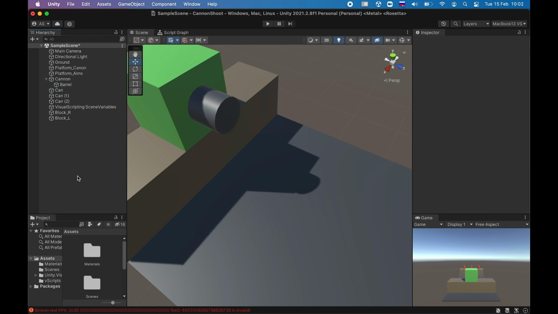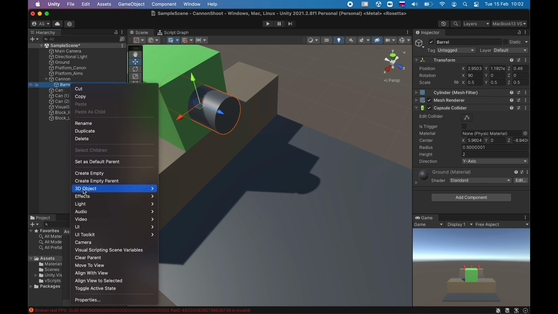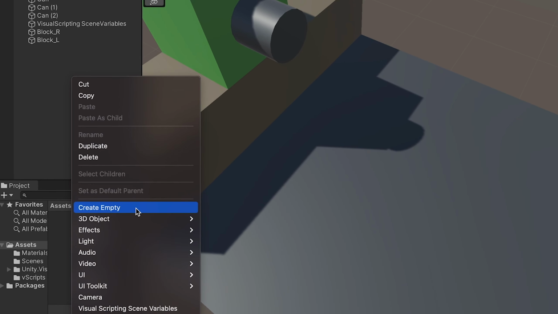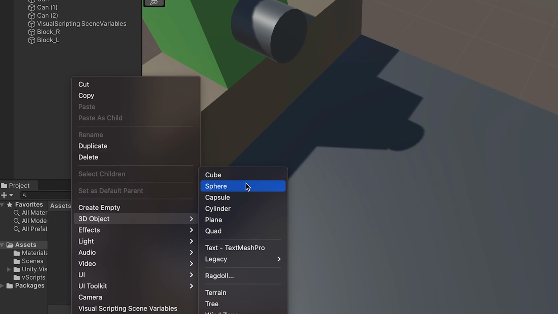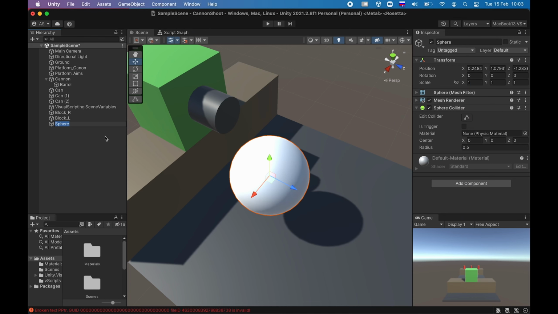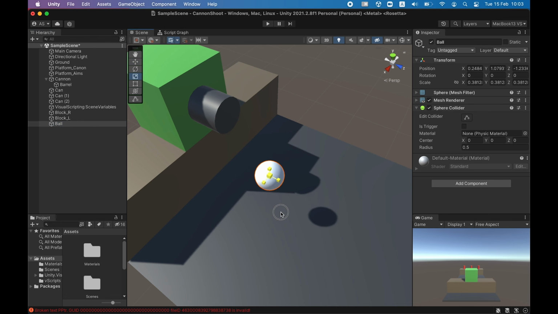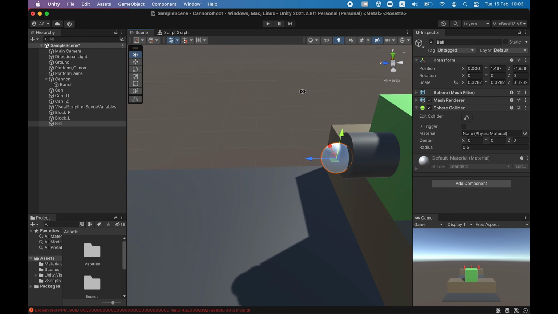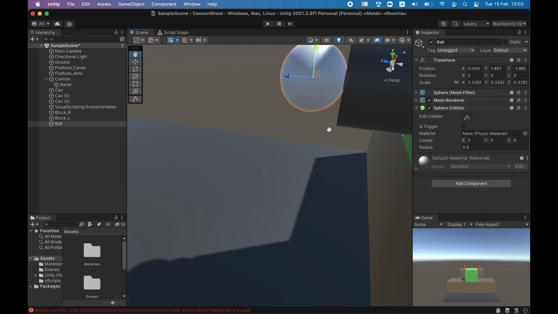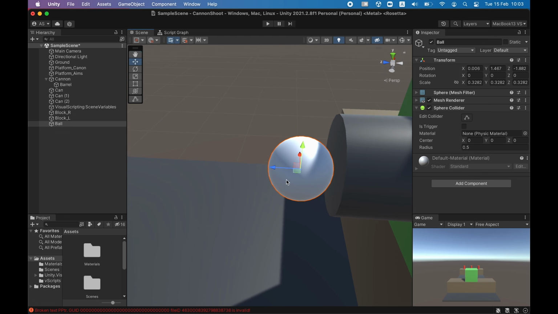Let me right click here. I think I'm going to just make it an empty area. So 3D object, sphere. Let's name it, I don't know, the ball. No problem. And now we're gonna just make it like this. Just make sure it's not stuck in the barrel, or we'll have some problems with physics.